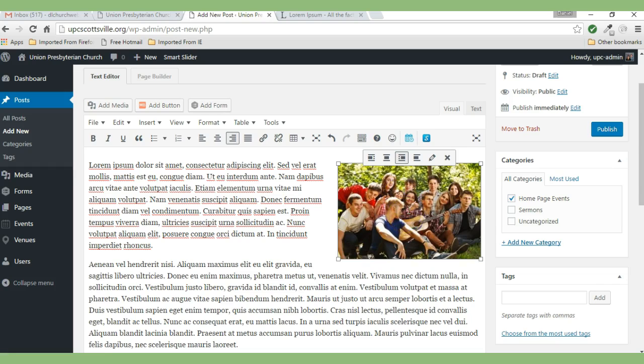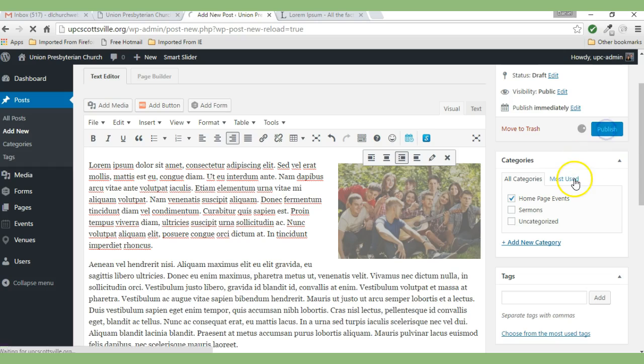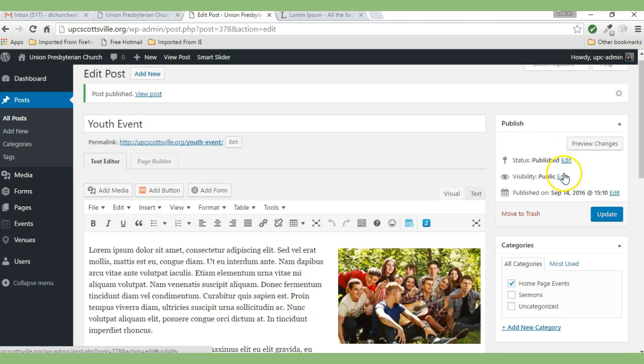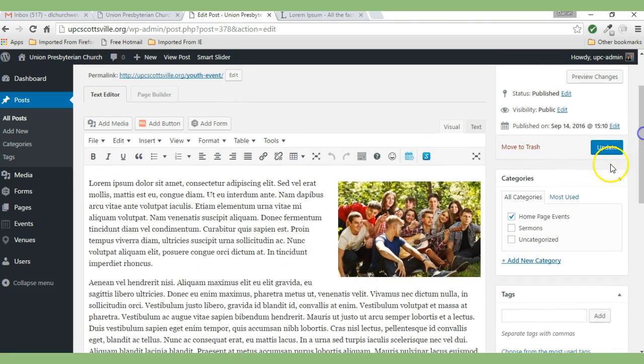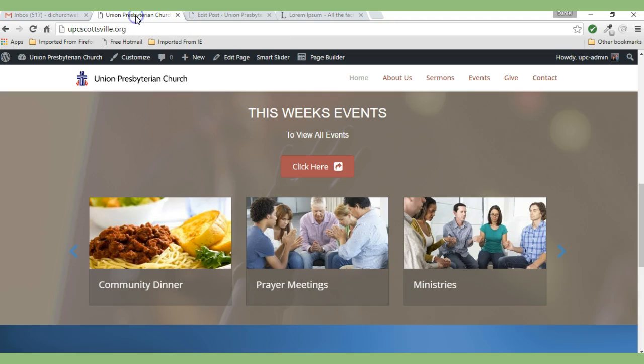Now you'll notice when I do this, if I click on Publish now, the first time that I publish a post or an event, this button will say Publish. When I click on Publish, the circle goes around until it's actually published to the website. Now this button says Update. Every change I make to it from this point on, this button will now say Update.